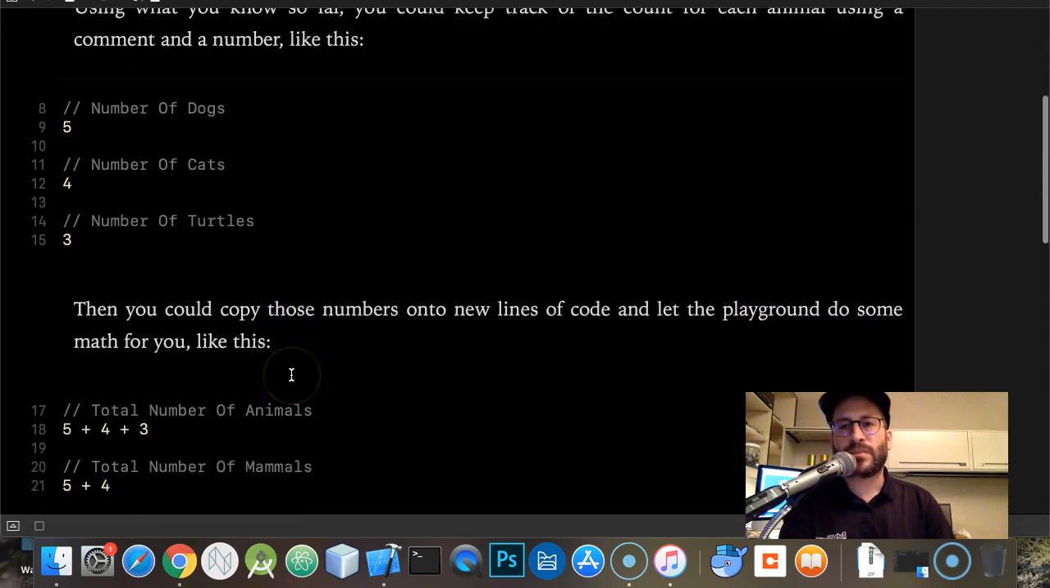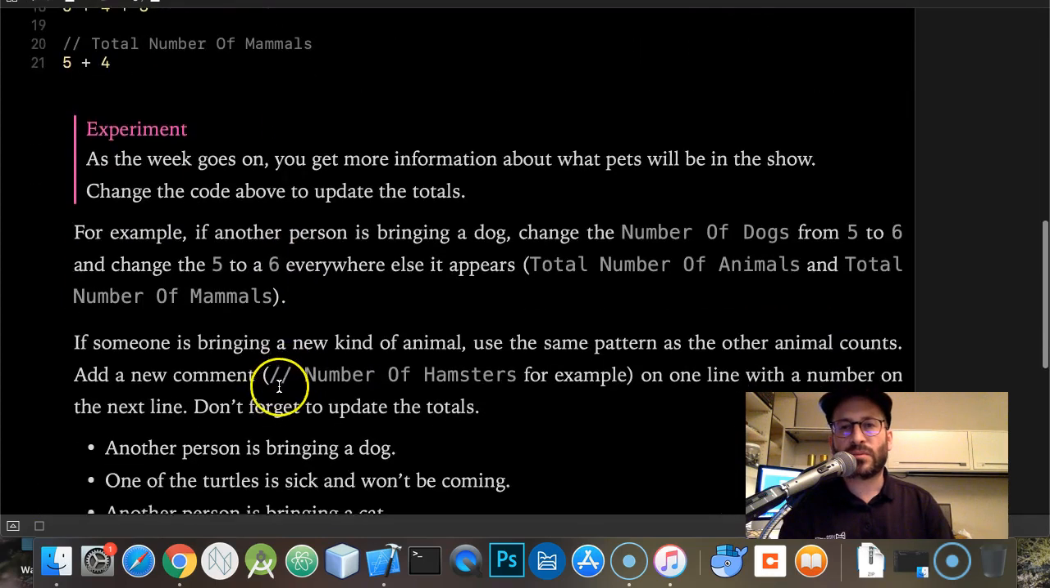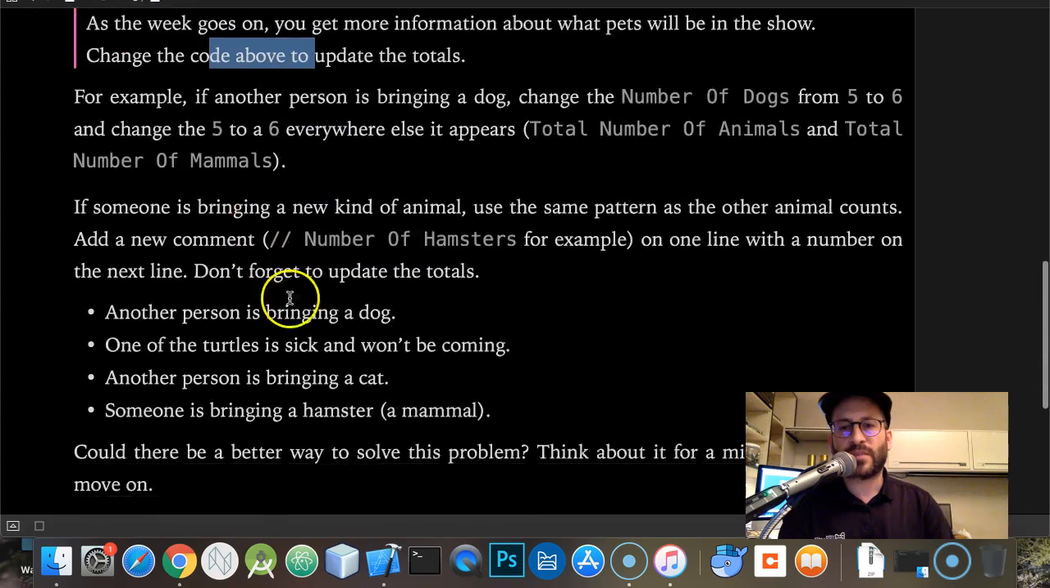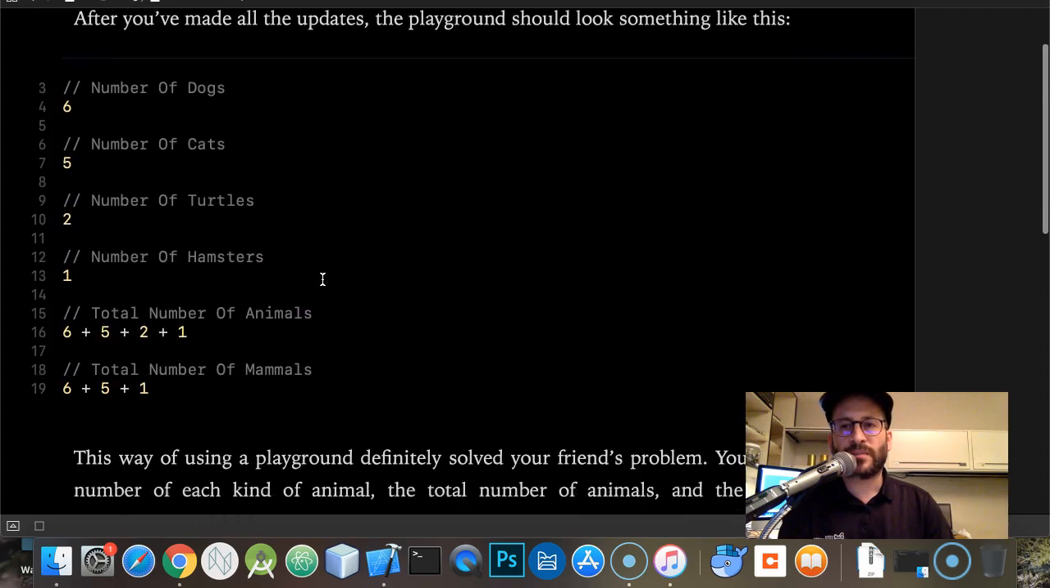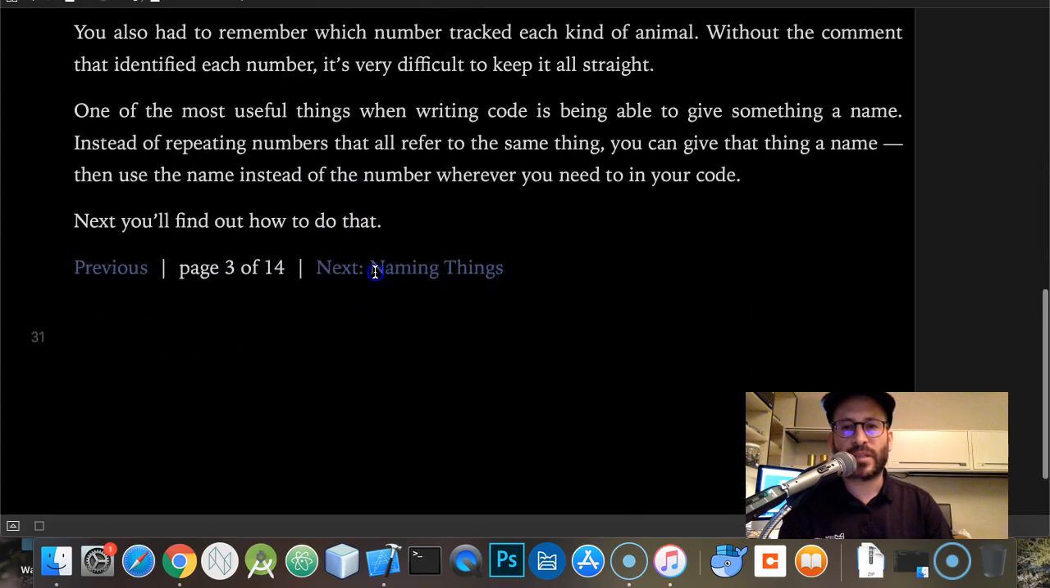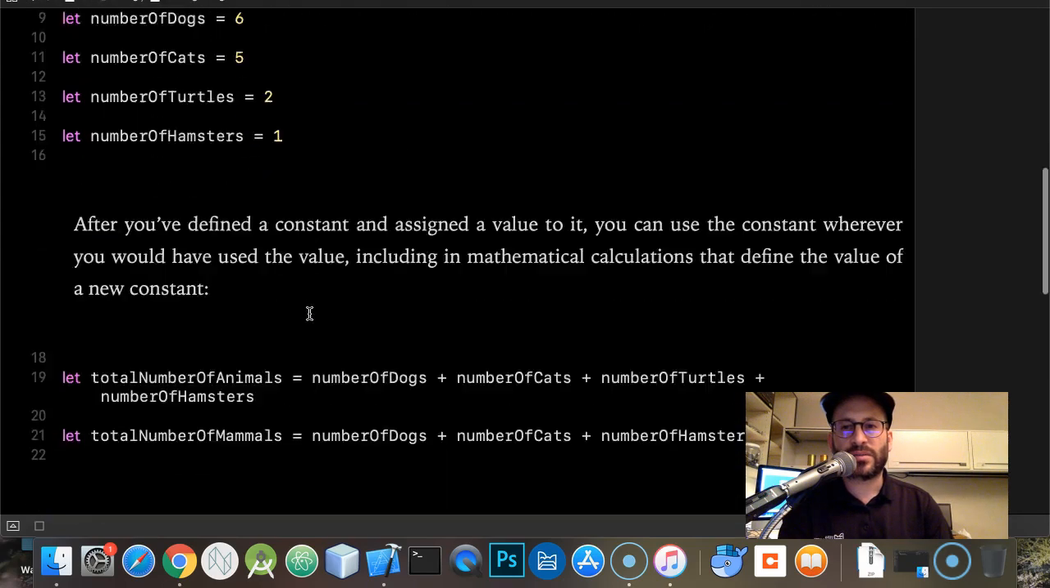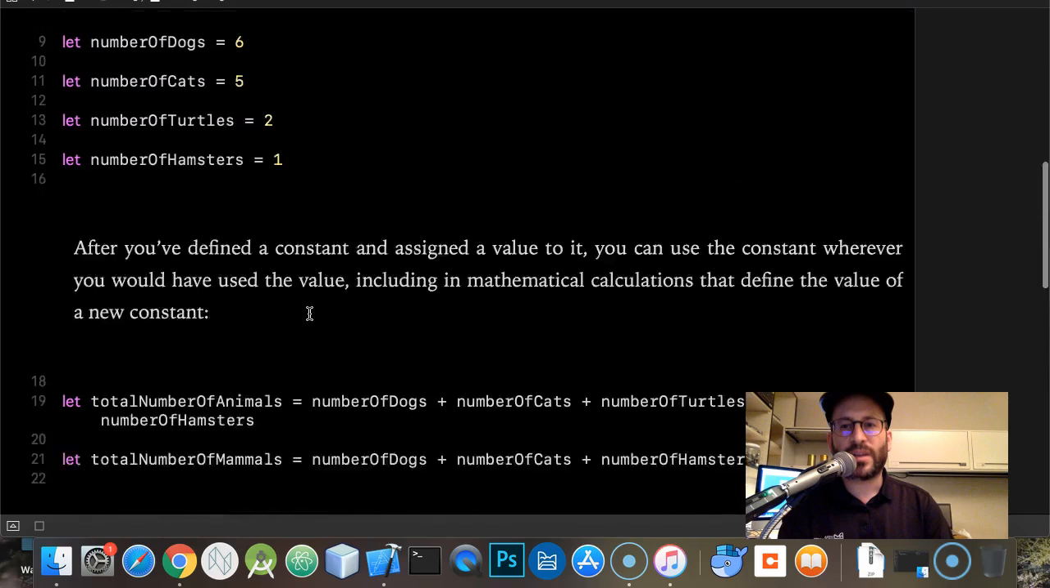Okay, so this asks you to update some numbers up there, no big deal. And this asks you to add some lines, no big deal. Okay, this is the interesting part, kind of.